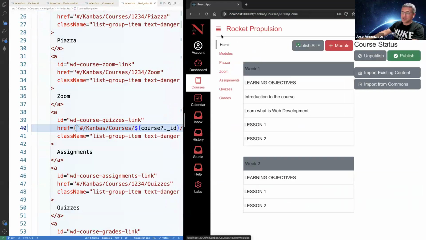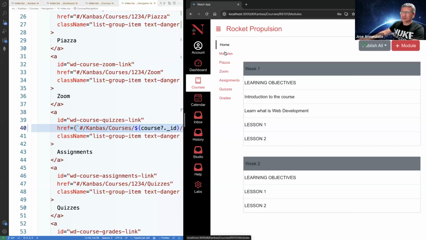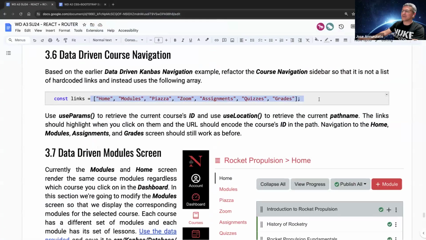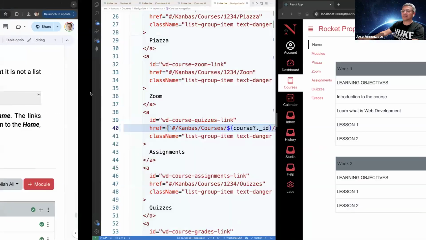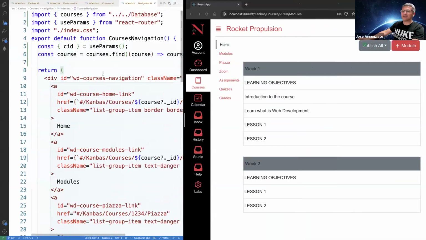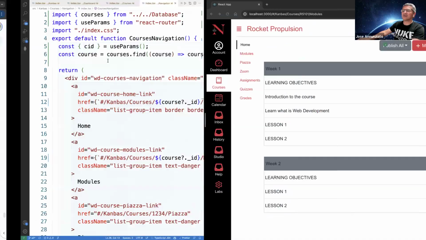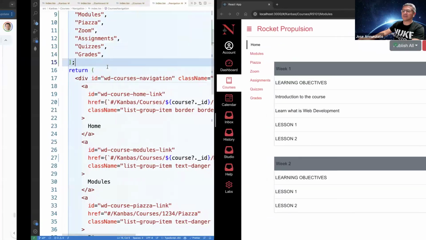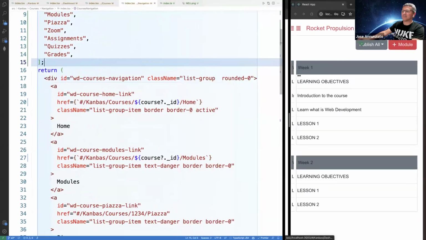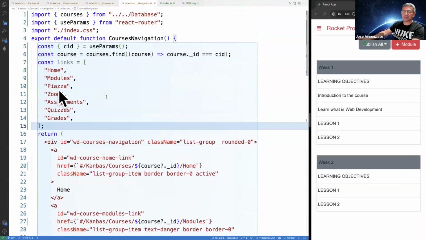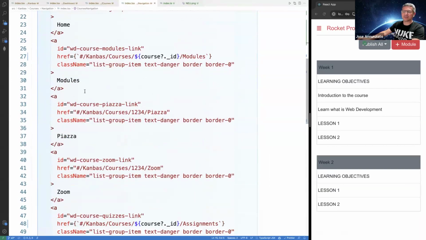So anyway, you re-implement this so that it highlights correctly and also uses an array. I give you the array, and so you can re-implement this course navigation using that array. So you're going to declare the links here, and instead of this being a hard-coded list of links, you're going to iterate over these links and re-render this dynamically.